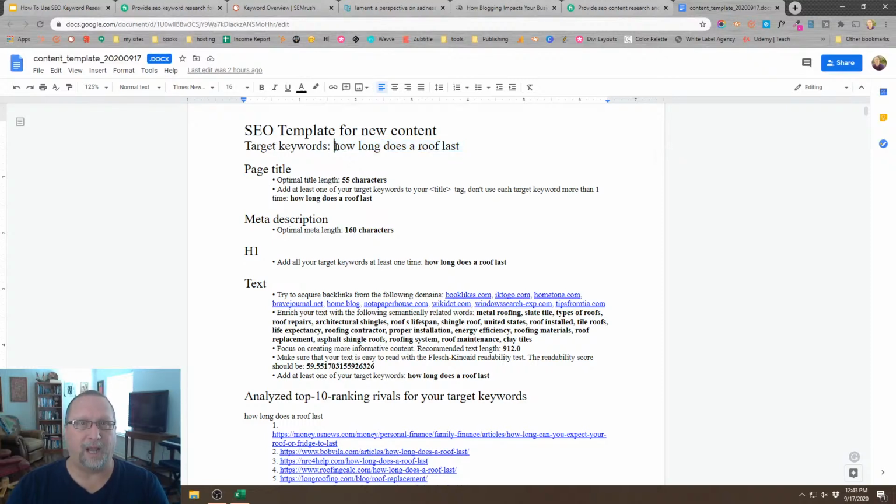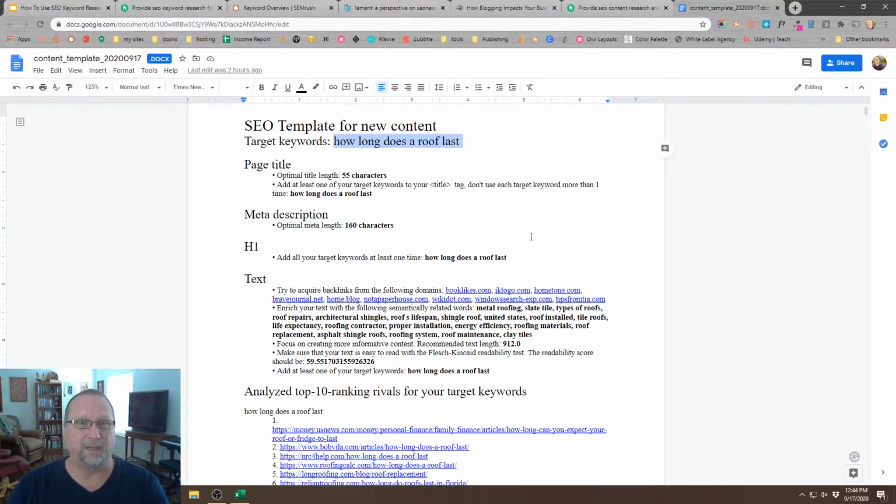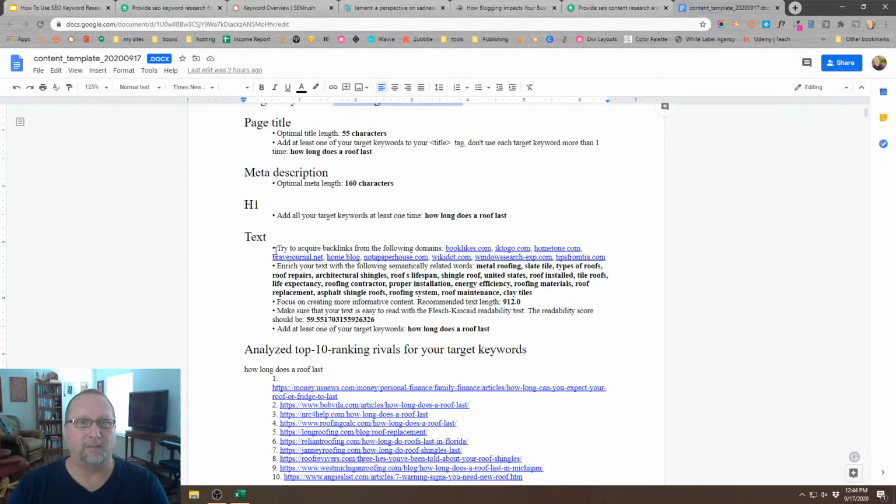You can even title your blog post, how long does a roof last? And maybe throw in the ultimate guide, or whatever, but if you use that term as part of the blog post title, that'll be a big thing. Put it in the description that's going to show up in the search results. Make sure it's in your H1 tags, which will be the title and stuff like that. But then here's some text elements and stuff too.